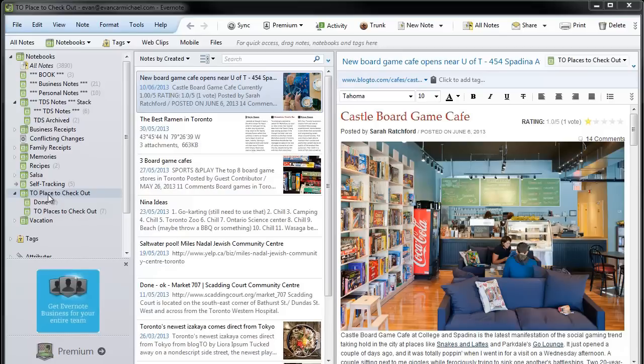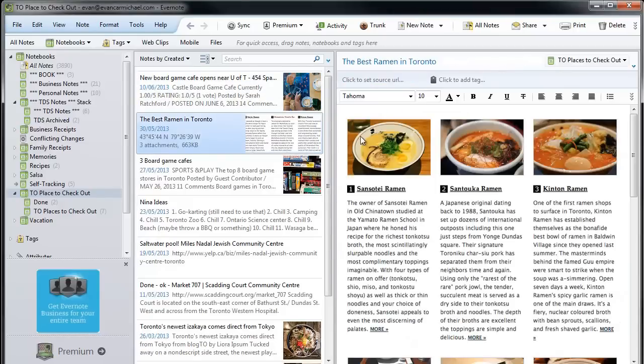So here's one stack called TO Places to Check Out. And this is a list of things that I want to do in Toronto. So TO stands for Toronto. And anytime I find an interesting blog post or somebody's talking about a new thing happening in Toronto that I want to check out, I will record it here. So this is a new board game cafe that's opened up in Toronto. This is a list of different ramen places in the city that I want to check out. And so I'll make a list of things that I want to go see.